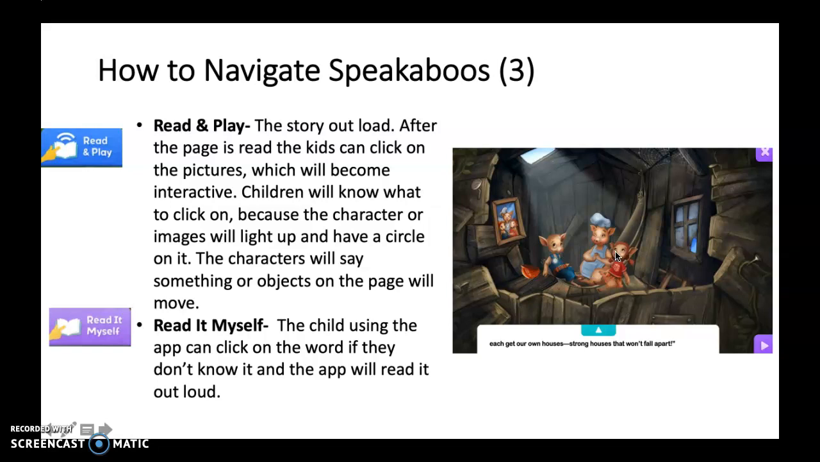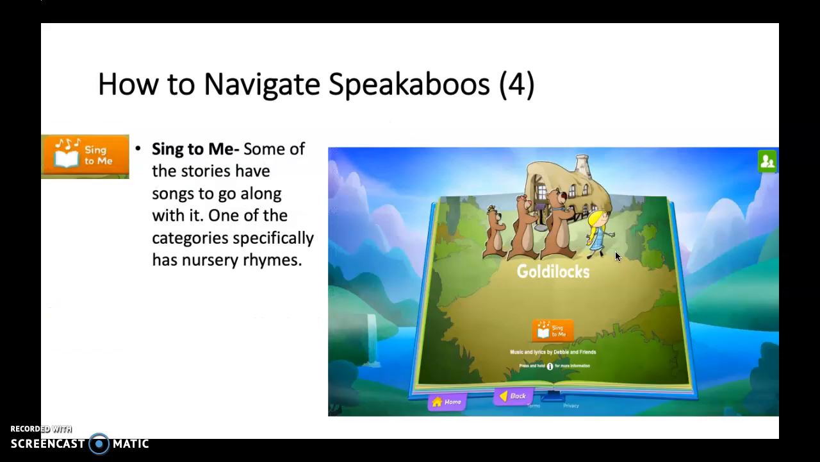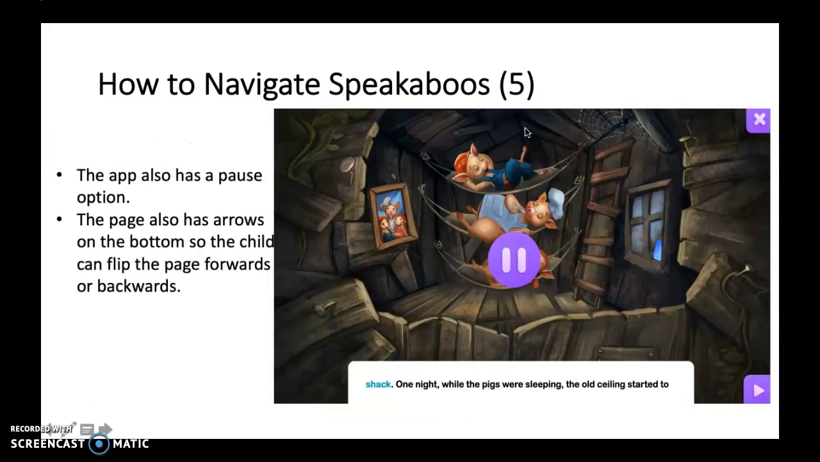And Read It to Myself, it's just like it sounds. The child will be able to read it to themselves. If they don't know a word, they can simply click on it. There's also a Sing to Me feature, which are just songs to go along with stories. The app also has a pause button and arrows at the bottom of the page to flip back and forth just like you would a book.